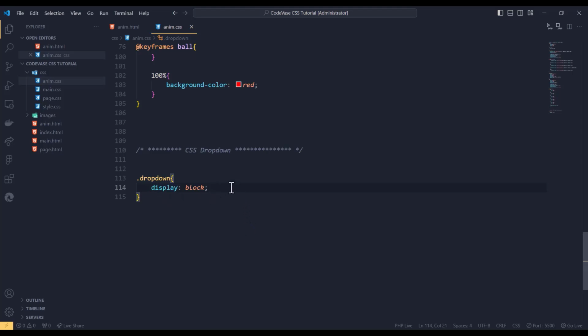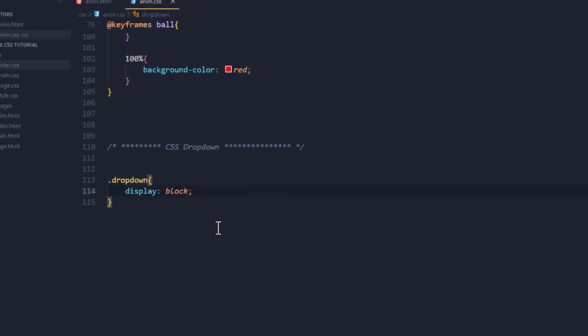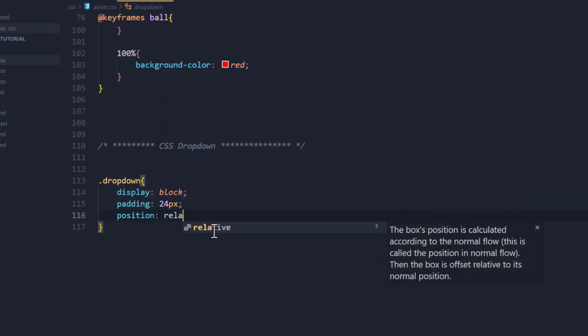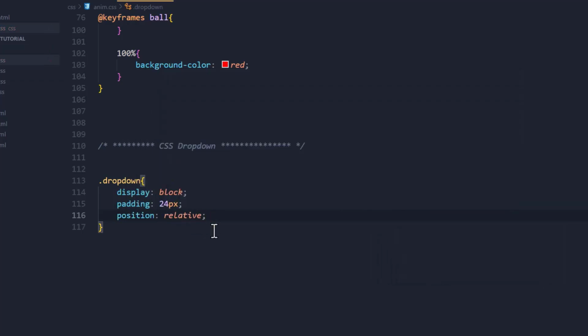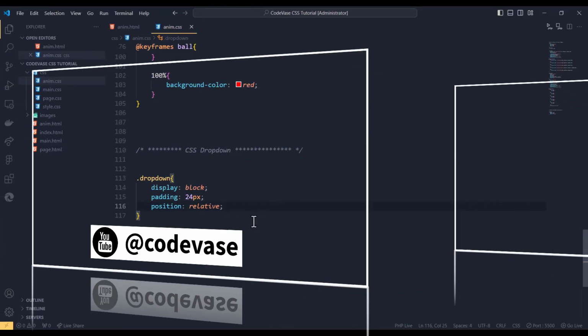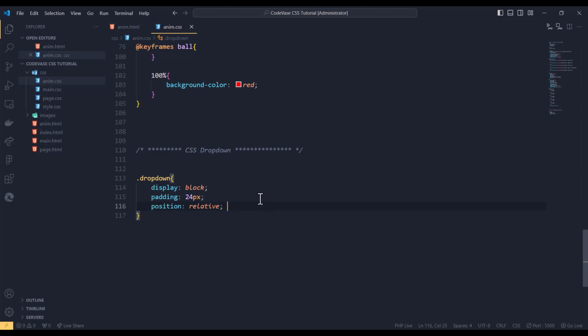So after this property of display block, let me give it padding of 24 pixels all around, and I'm going to say position should be relative. Again, we've also done CSS position. Please, if you don't know it, you can go back to our previous videos to check out where we touch the topic of CSS positions. So let's move on with the video.